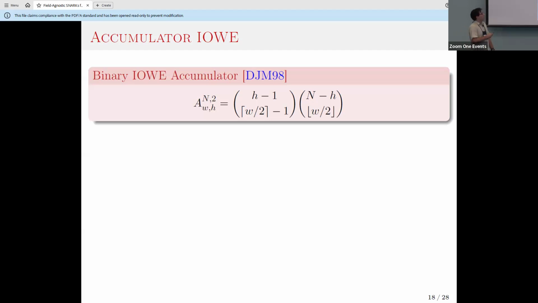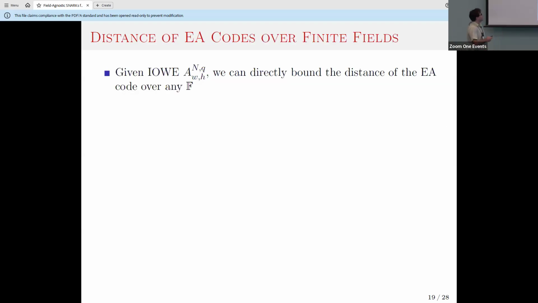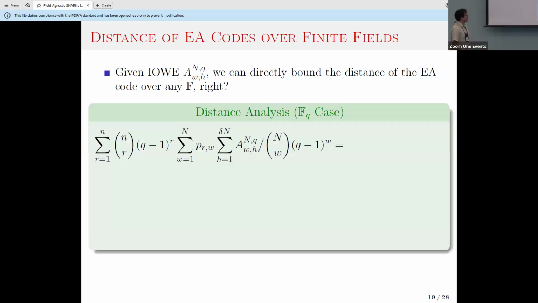But it was not known when you change 2 to any q. And this is the main technical lemma of our work. We show it's this horrible expression. It's 3 binomials, 2 exponentials, and a sum over i equals 0 to w. And you can check when q is equal to 2, it exactly equals this expression up here. So the IOWE of the accumulator matrix over F_q is this horrible expression. Fine, it's horrible, but we can still use this in our distance analysis, right?